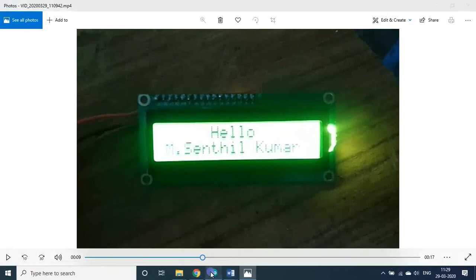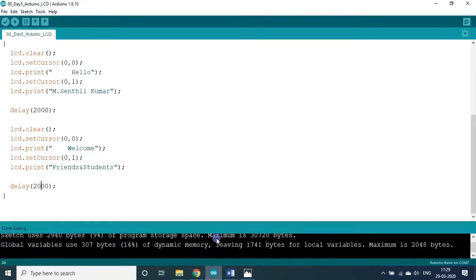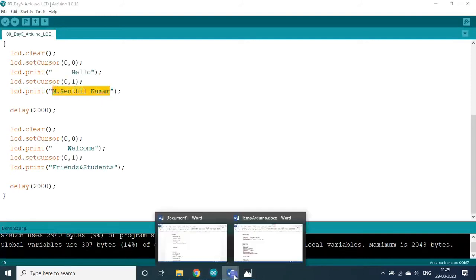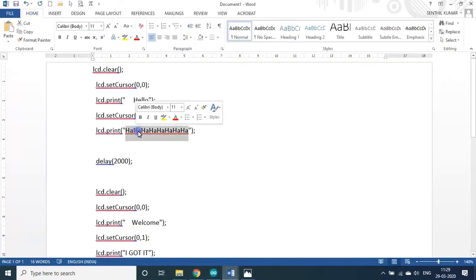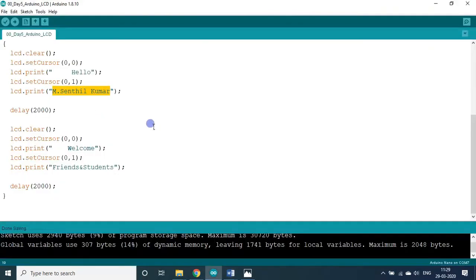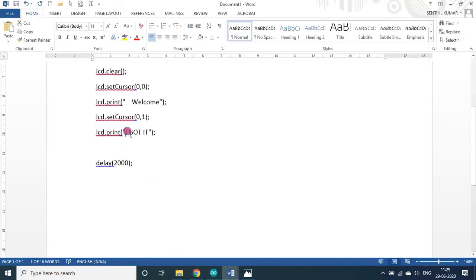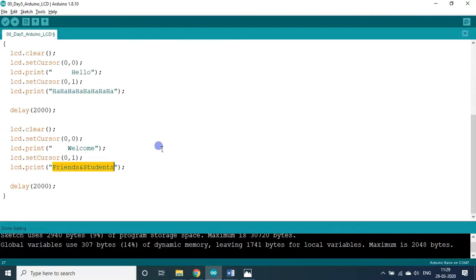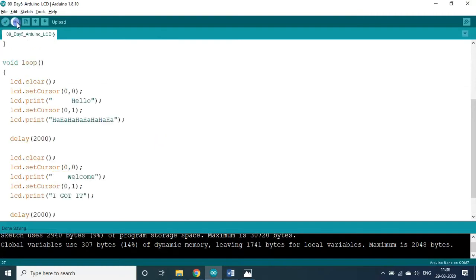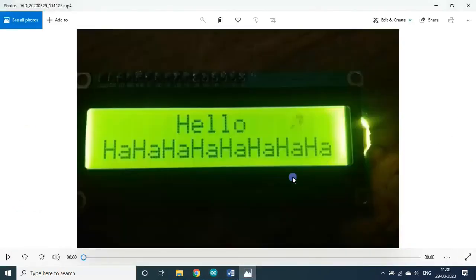Now in place of Sandil Kumar, you can type your own text. I typed something like this, ha ha ha ha ha, and I got it. I just made these two changes. Then after compiling, this is the button for compiling. I already compiled everything, so I'll show you the result of the second one.